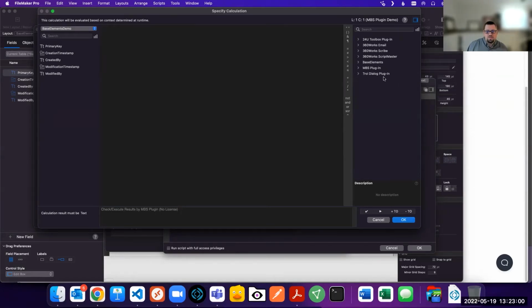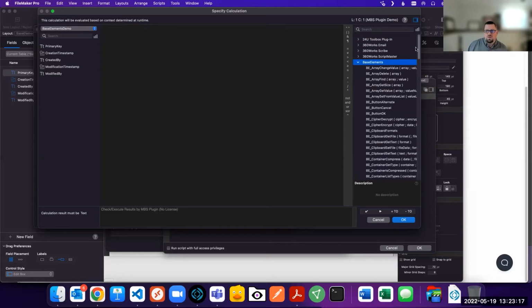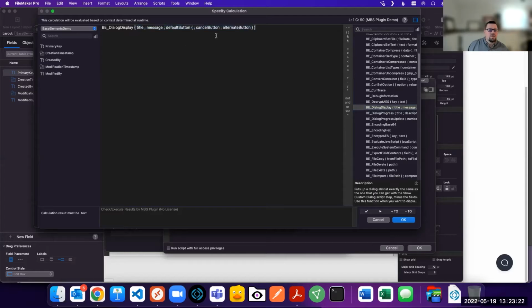Now, some plugins also offer, and this is new as of, I think, version 17, the ability to create script steps as well. But the script steps really are just script step versions of these functions, so I've always just kept with using these functions. Here are my base elements functions in here. I want to find that BE dialog display, and we see here that the stuff in the curly braces is optional, so I'm going to do away with that. I'm going to do a title here, and we're going to call this test title.